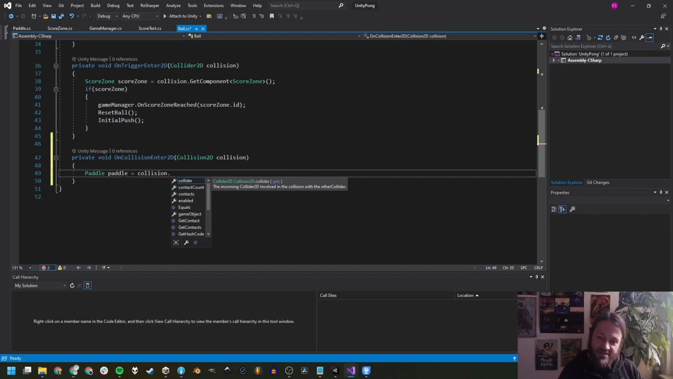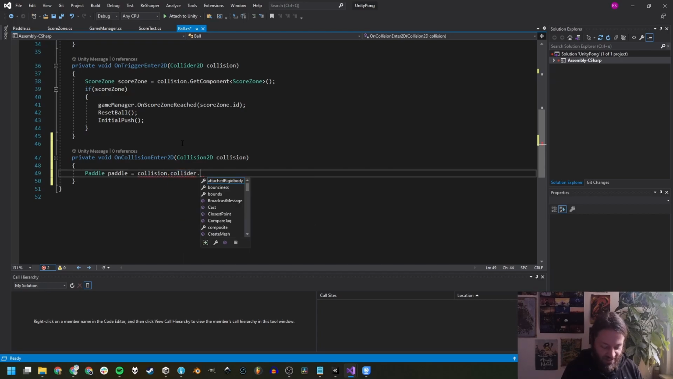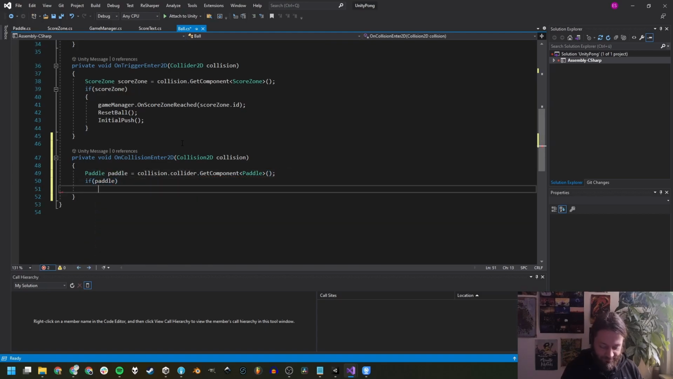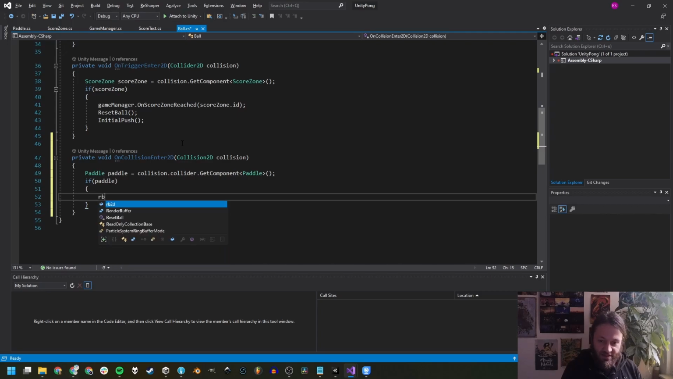So we're going to go similar to how we determined the score zone, but this time we cannot just call GetComponent, because in this function we only get a collision, and this collision we first have to get the collider, then we can call GetComponent and we'll get our pedal. And if we hit a pedal, we are just gonna multiply our velocity with our multiplier, and that's basically it.